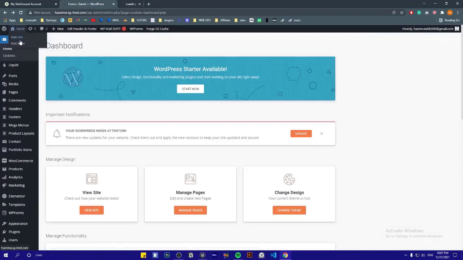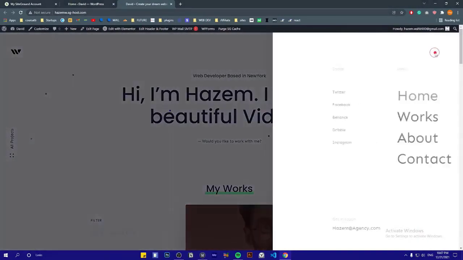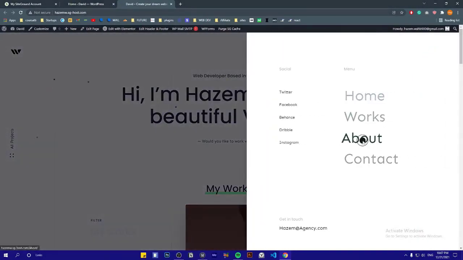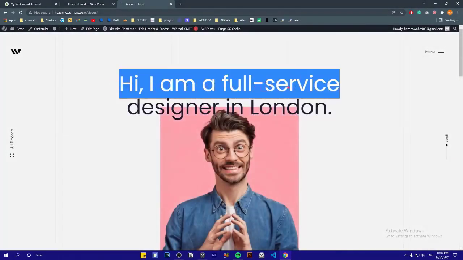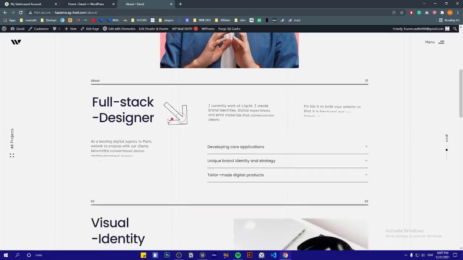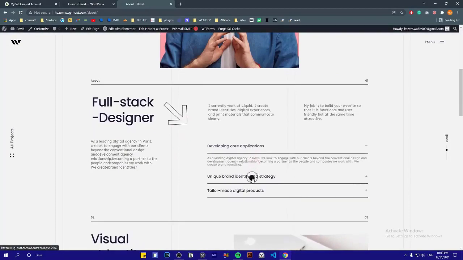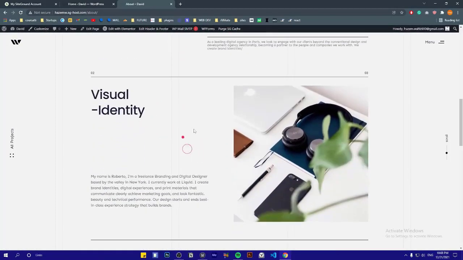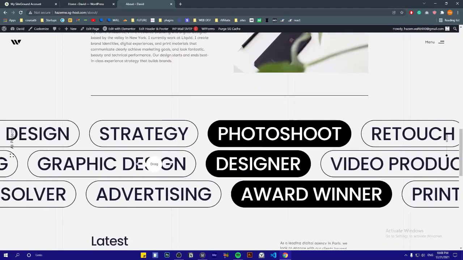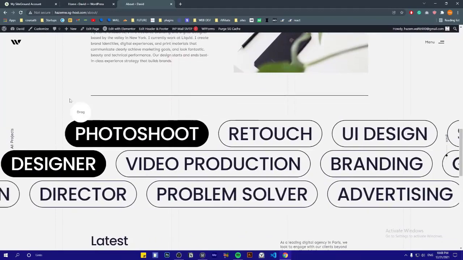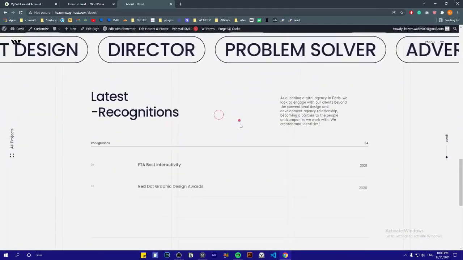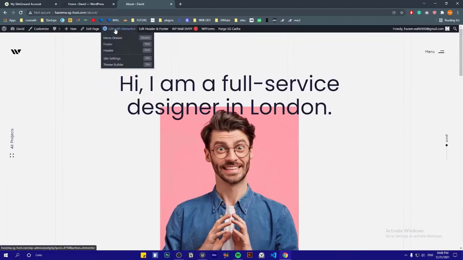So guys, in this section we will edit and customize our about and contact pages in order to add our details. Click on the page, and so here is our about page. Here is the hero section, our photos, then about with some sleek and cool animations, accordion, then text slider. So now let's edit this page. Click on Edit with Elementor to edit with Elementor.